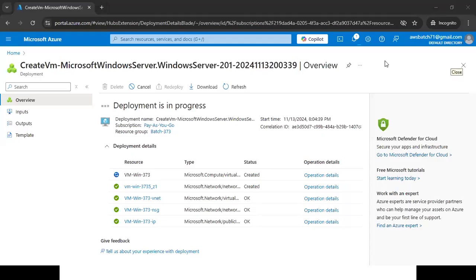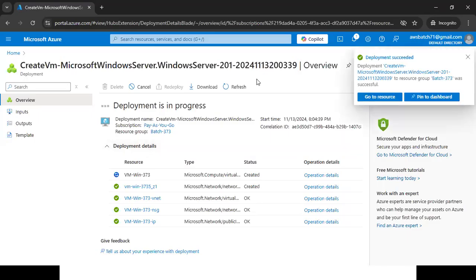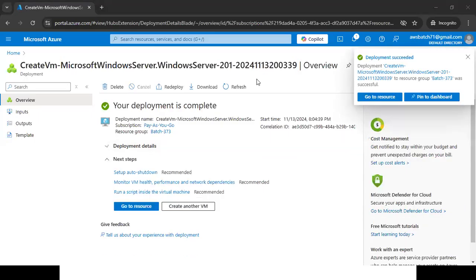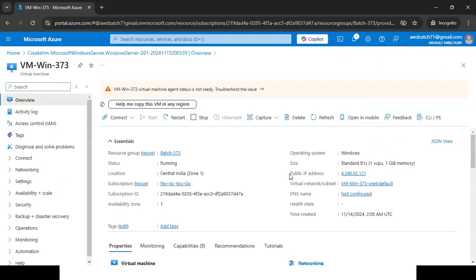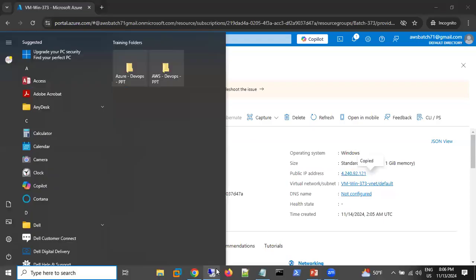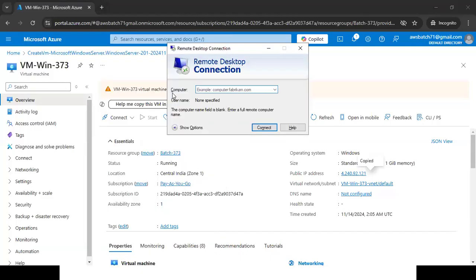Still taking more time. Done. Our virtual machine is ready. Now go to resource. Here I am able to see the public IP address. Note down this public IP address and paste that IP address in the Computer option.